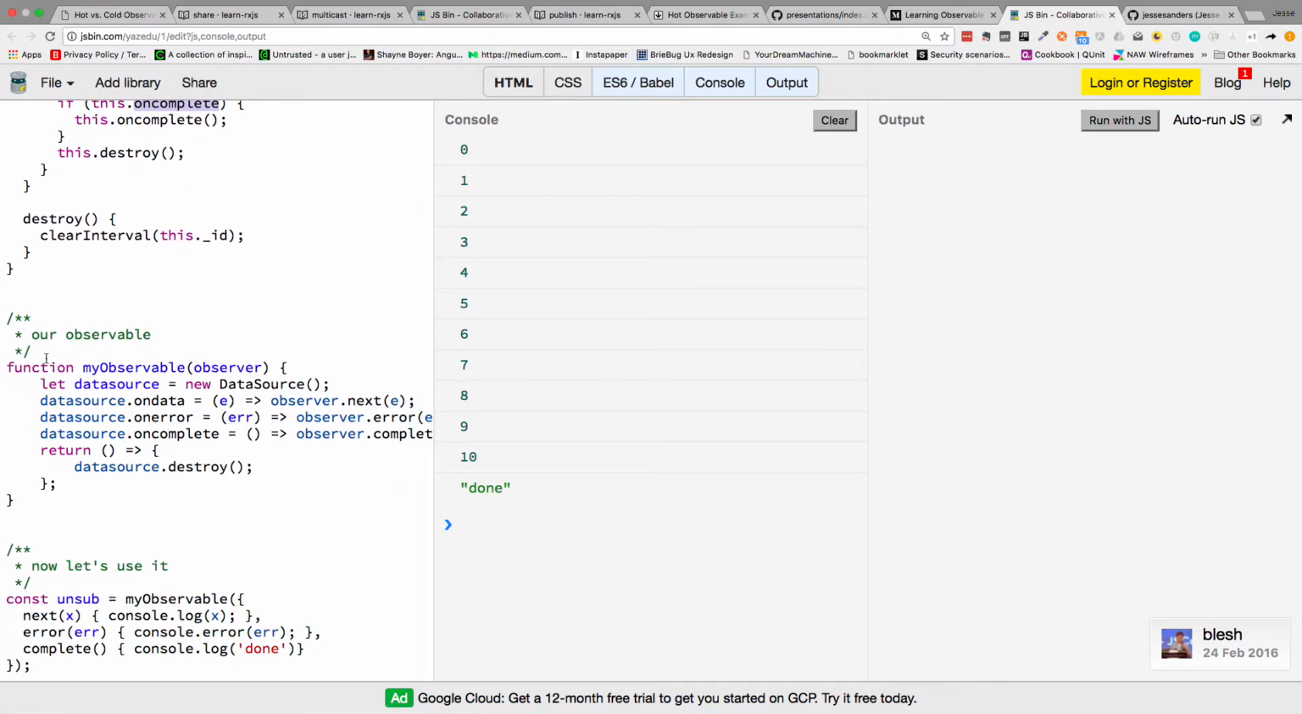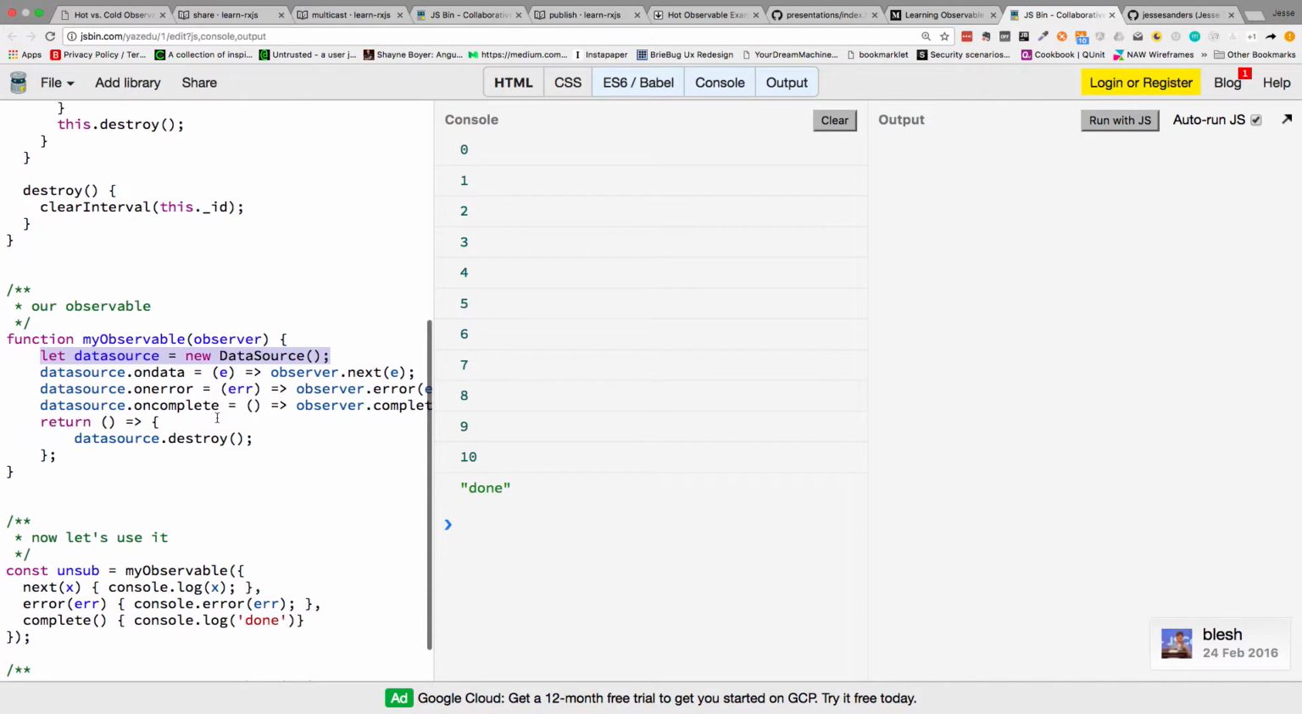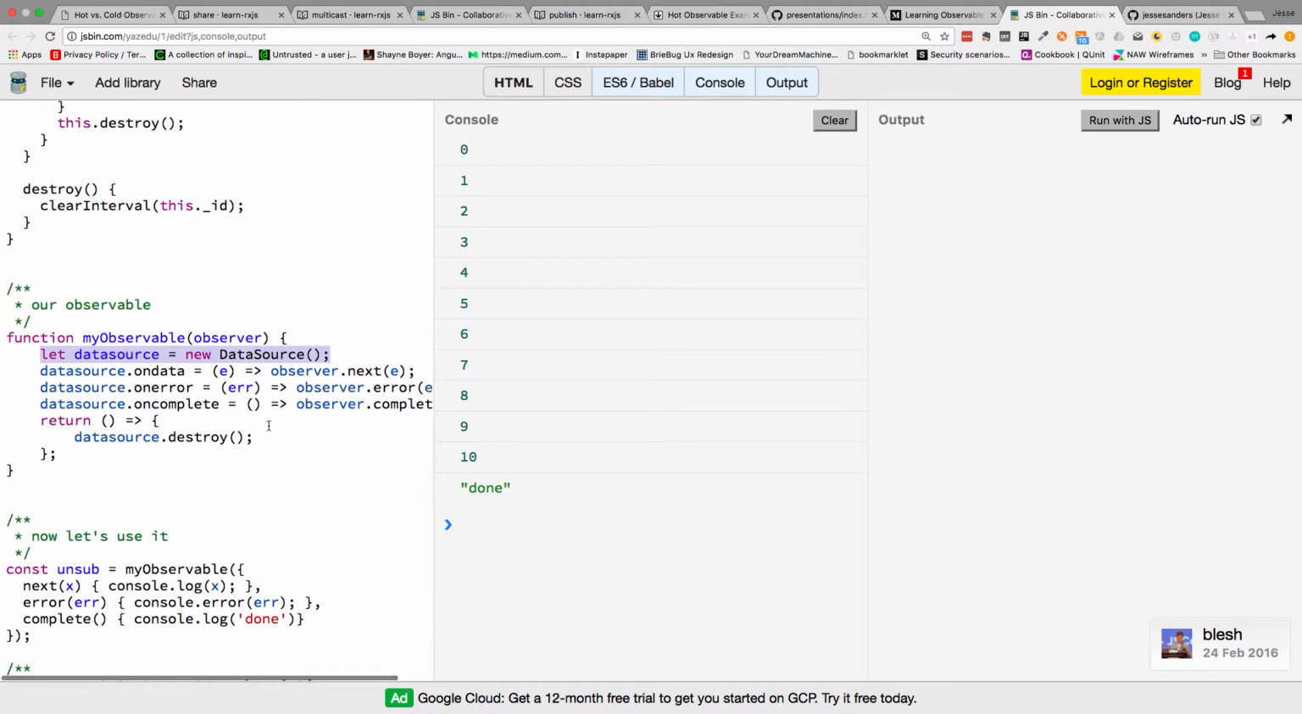In our case here, we want to create our observable, where we're going to create an instance of our data source. This is where we're getting our data from. And then we're actually going to go ahead and set. Now notice we're passing the observer into it, and we'll come back to that in just a second. But we're taking that observer and we're setting the data source's on data equal to the observer next, and mapping the on error to the error and the on complete to complete.